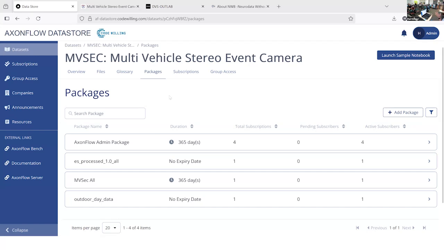So that's basically what the data store is about. It's collecting all this data and converting it into a single space. The other component of the AxonFlow is the bench itself.